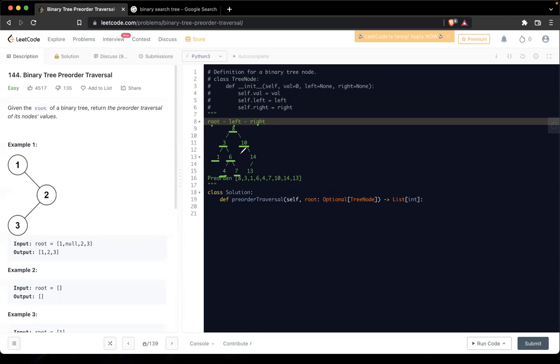Later, the left. There's nothing. Right again, we have 14. We move to the left. We have 13. We move to the right. There's nothing. We already finished. So the preorder for this binary tree is going to be 8, 3, 1, 6, 4, 7, 10, 14, and 13. But we have two approaches in order to solve this.